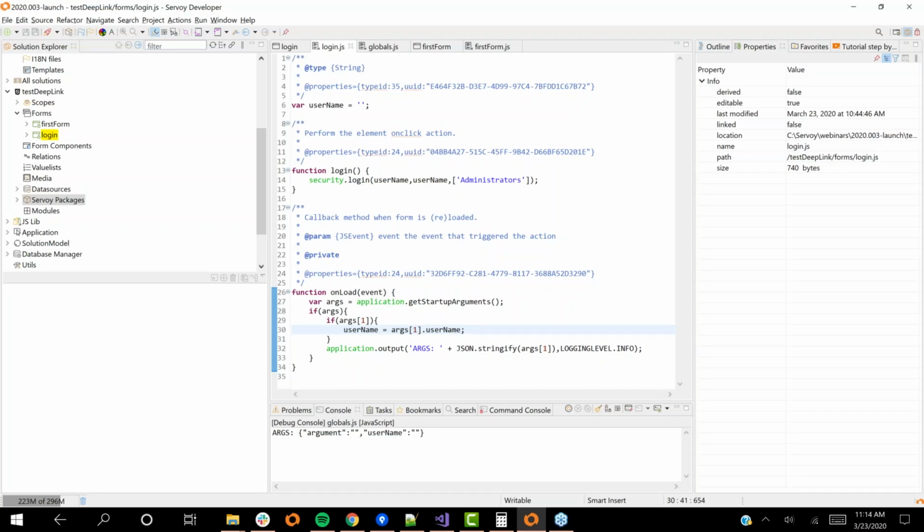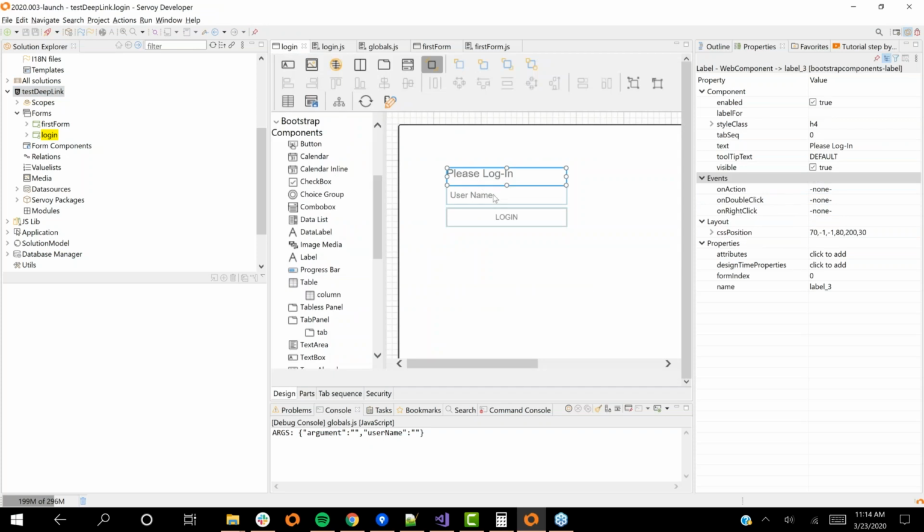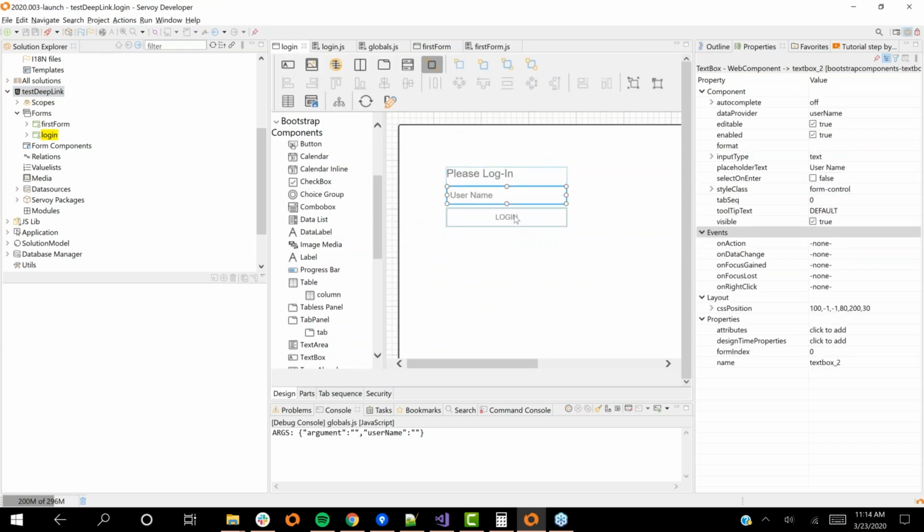So I'm going to go over to Servoy IDE. I have an application here called Test Deep Link, and you can see that I've set up the login form. This is my login form. It's very simple. It takes a username, you push the login button. There's not actually any real security here, it just logs you in. What I want to do is be able to deep link in and sort of suggest a username.